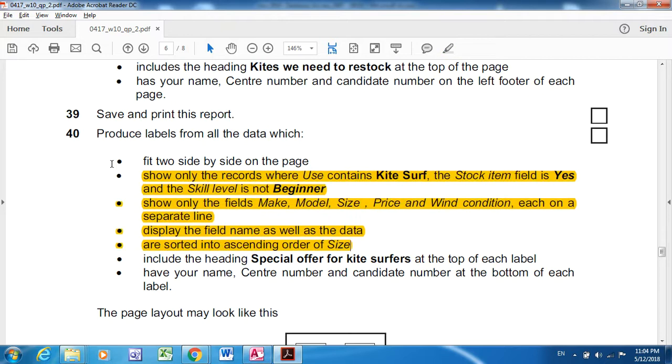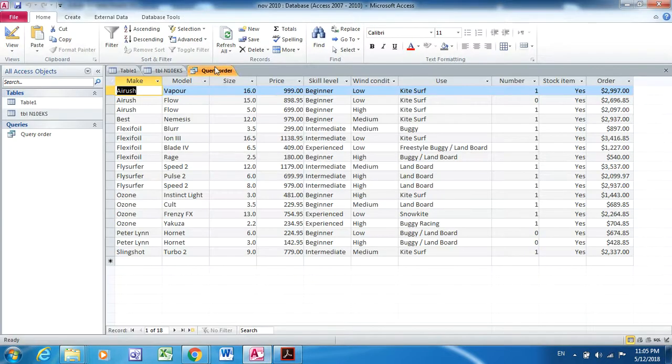So the question is to produce labels. To produce a label, again we have to make a query. In this query, there are 3 conditions. Use contains kite surf, stock item field is yes, and skill level not beginner. So we are going to make another query. First thing, we will close the older one.